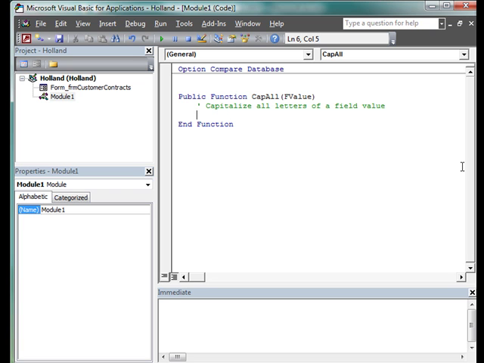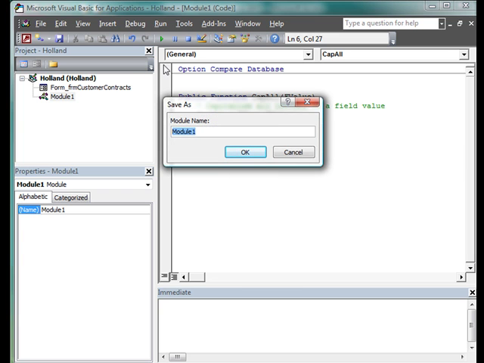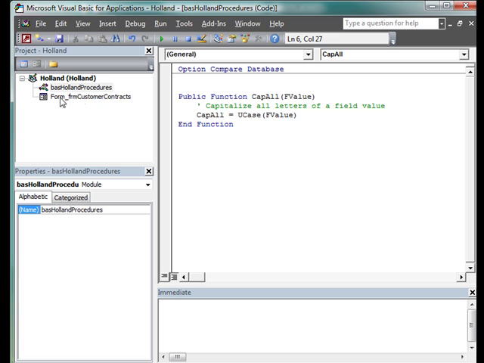Then we'll key in our code. The indenting is not essential for the code, but what the indenting does is it makes the code easier to read. My CapAll is going to be set equal to the built-in UCase function, uppercase. You see, when I key in the opening parenthesis, it's going to tell me to put in my string, and it's going to be FValue or field value. And we'll save it. I'm going to save it as in page 585, step 1 at the bottom of the page, basHollandProcedures. It is a VBA, Visual Basic for Applications module, bas, Holland Procedures. We're putting the S on the end of it because as a public module, we could add additional procedures to this module. You see now that Module1 has changed to the name of my procedure, basHollandProcedures.